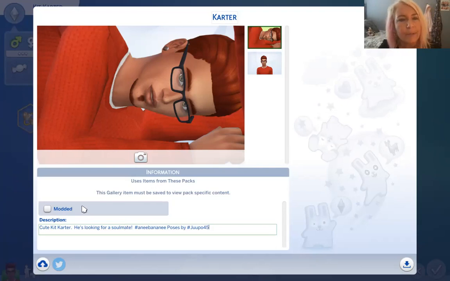Okay. So of course, the last step is share household to gallery, and you will see your gorgeous sim in the gallery and on your page. And that is it for today. I think I covered everything. Hopefully I made it clear enough.